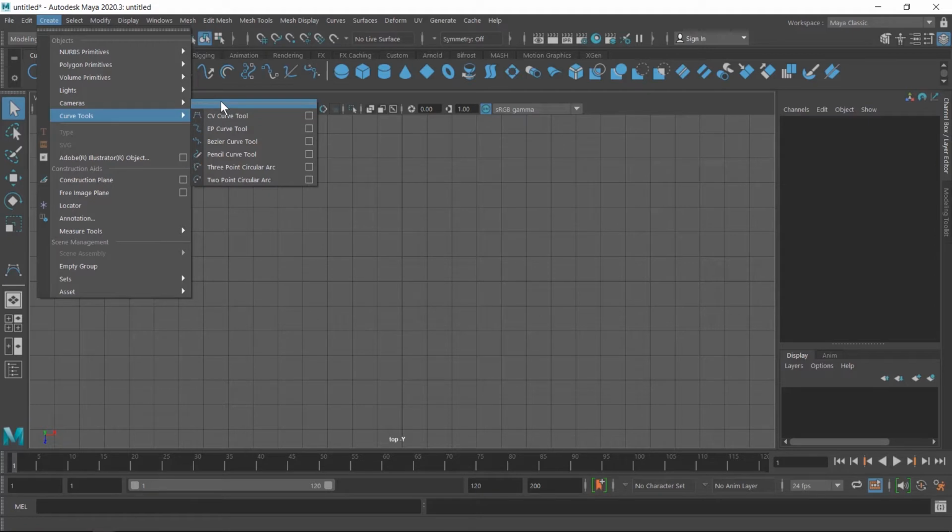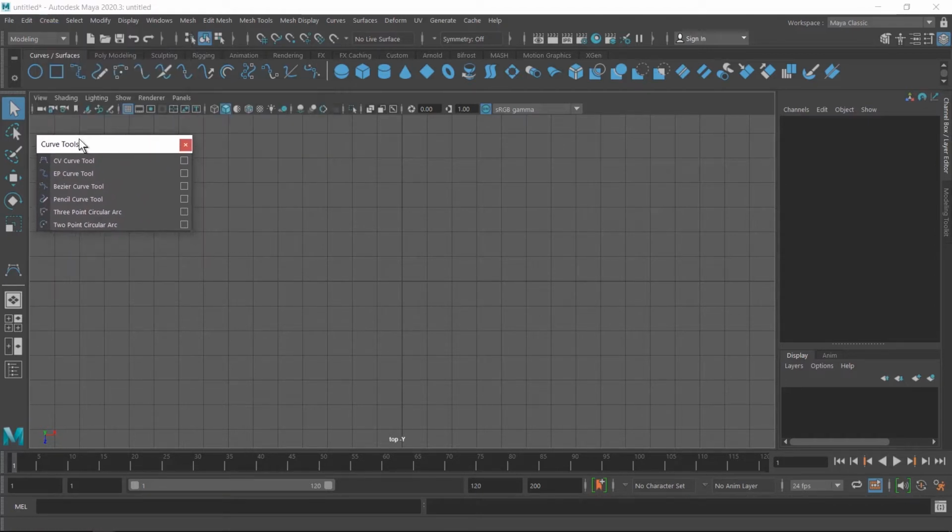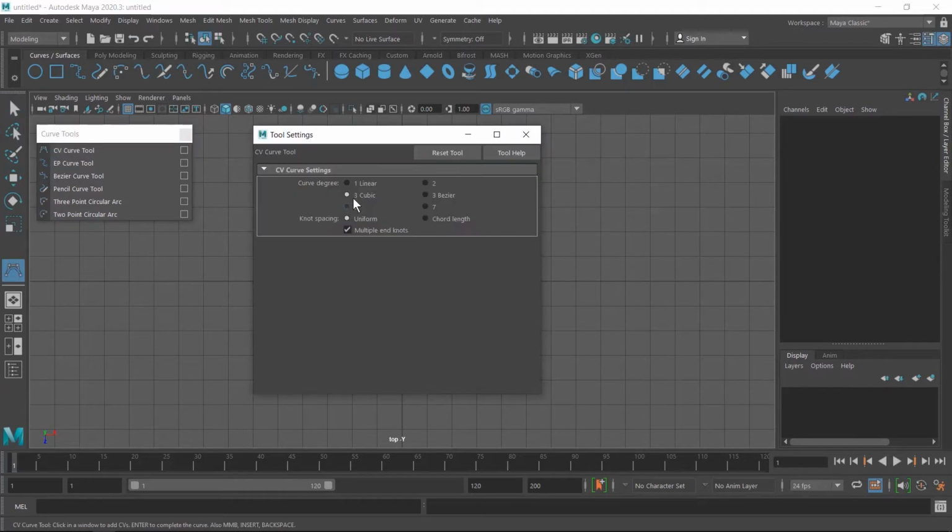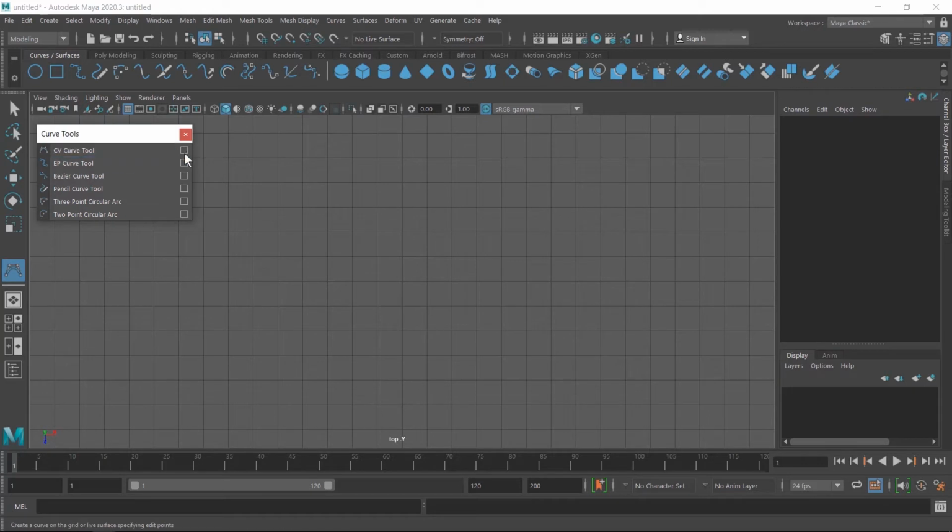I click on this thick line to detach it from the menu and place it here, and then click on the tool setting box. So all the tool settings are available here, and similar settings are also available in the Rebuild Curve tool. I show you these settings so don't be confused. And then click on the CV Curve tool and create a curve by simply clicking on the viewport.